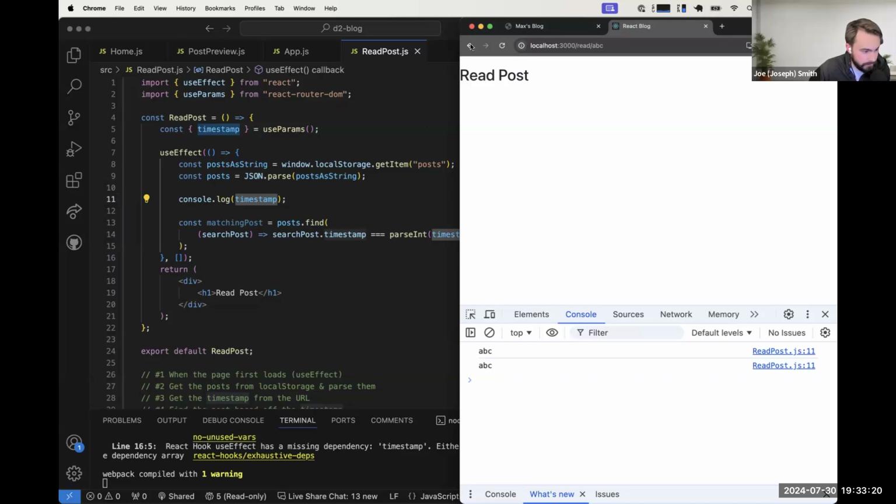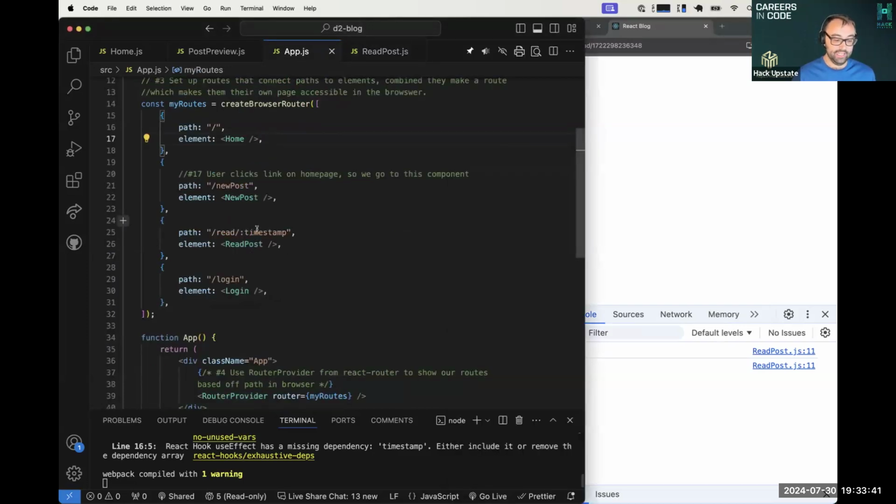Gotcha. Don't type ABC there, that's going to break everything. But yes, I am declaring something called timestamp, and I'm letting this hook fill it in for me. The hook knows what that param is and knows it's called timestamp because in the route, I told it that there's going to be a timestamp there, and it knows I'm not looking for the letters TIME, STAMP because I put that colon in front of it. So that colon is basically letting me set that part of the path as a route parameter.